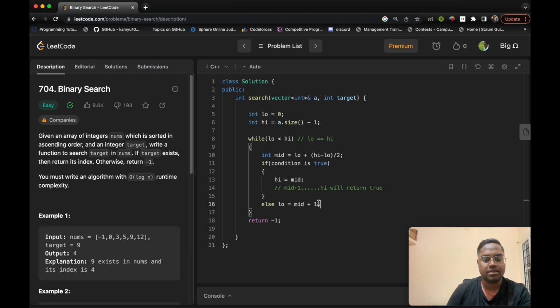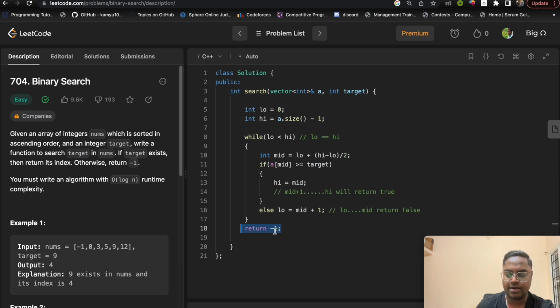That means everything from low to mid, including mid, will return false. So we don't want to search for the false values, we just want to search for the first true value if it exists in the array. So what is our condition? Our condition is, if the element is greater than or equal to target. After the end, we will have low equals to high. So we have reached the last element, and this could be the first true element.